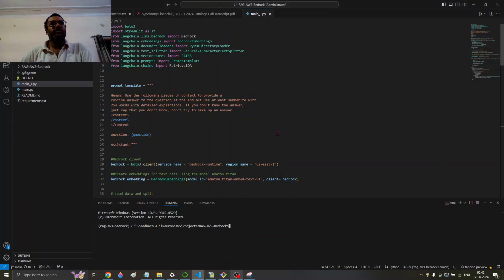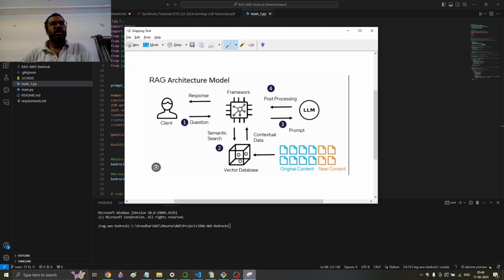Hello all. Today we are going to look at implementing retrieval augmented generation, which is a RAG architecture for enhancing the LLM knowledge base. Okay, first we'll look at a quick architecture overview of the RAG model. Okay, so this is a RAG architecture.